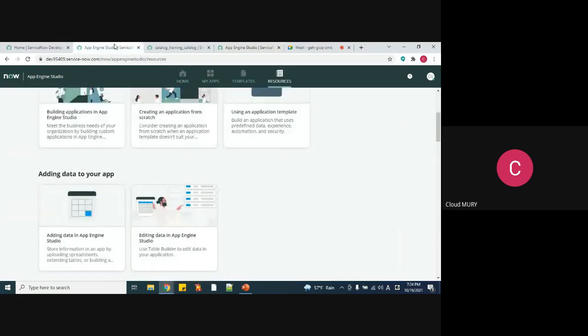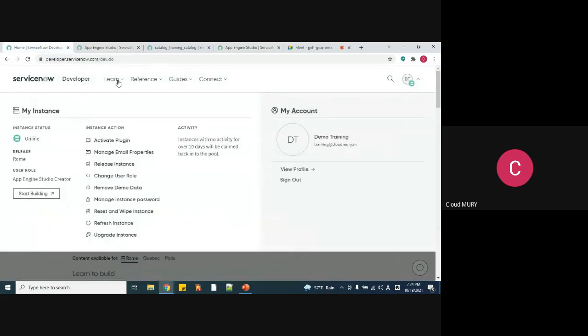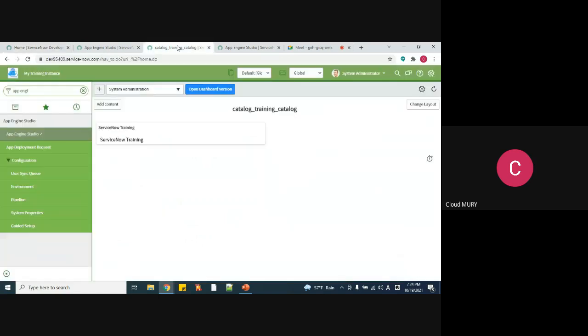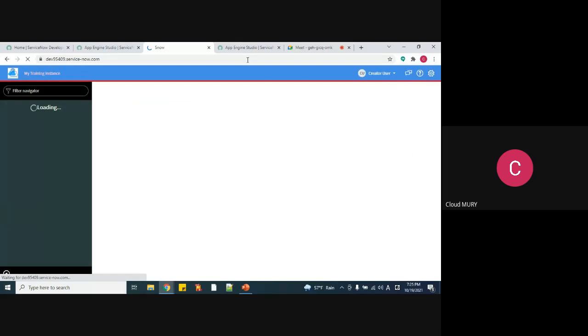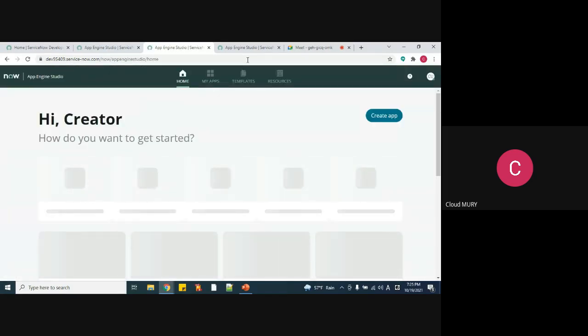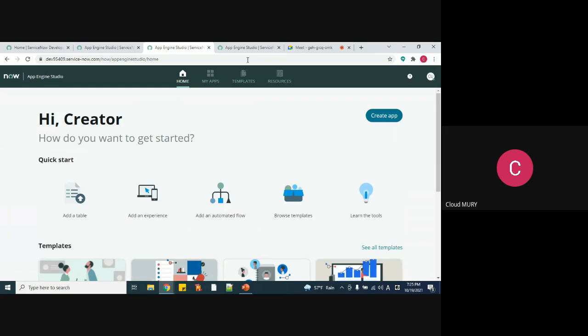But if you are directly a creator user from the developer site itself, then you don't have a choice to go to the other screen, this particular screen. You will be directly redirected to this screen only. Now I am going to refresh this screen. And you can see when I am refreshing also, forcefully it is taking me to the App Engine Studio only.